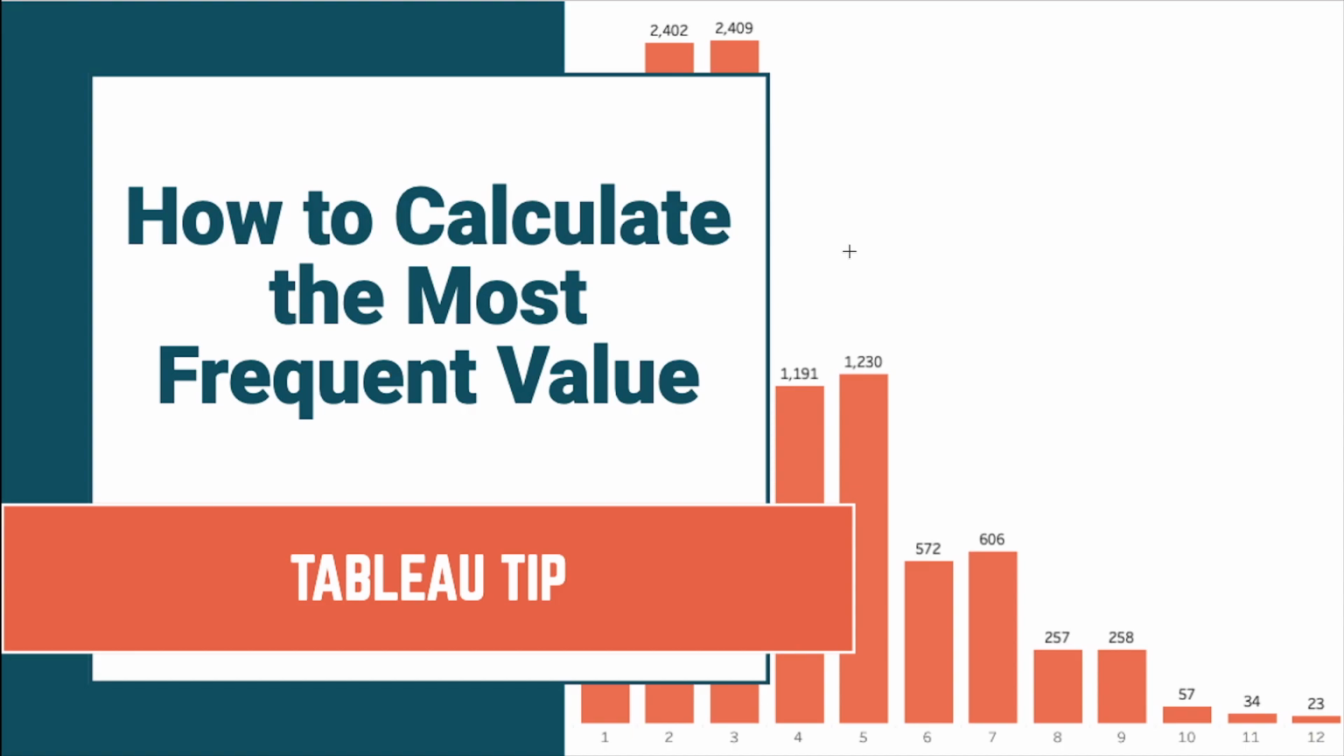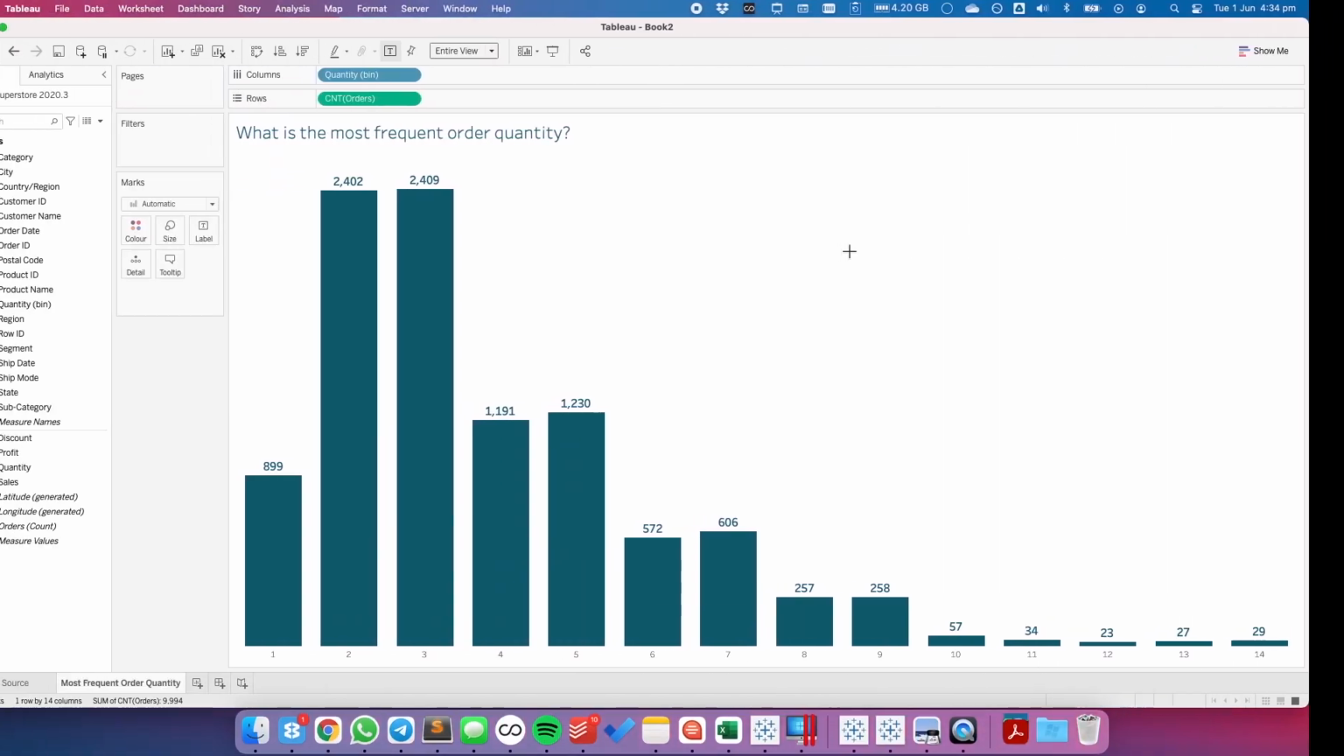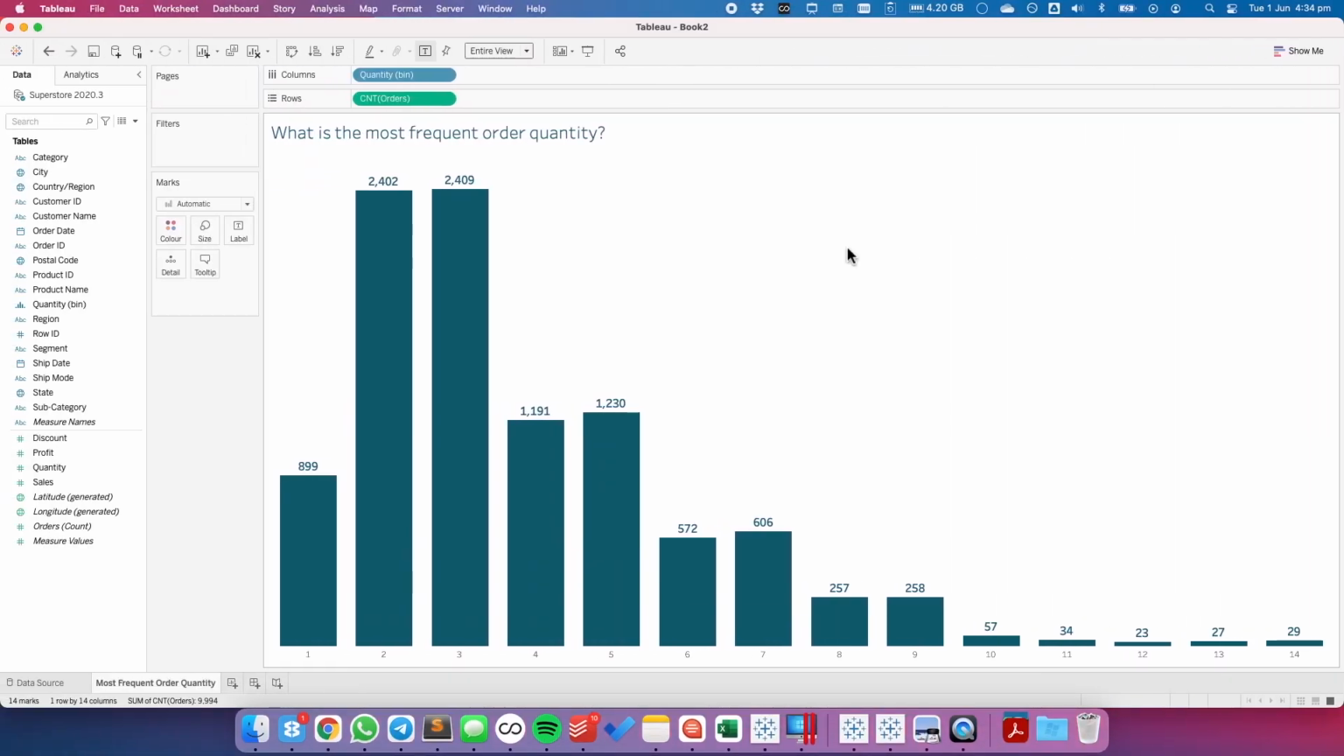In this tip, I'm going to show you how to calculate the most frequent value in a measure. As an example, I've built a chart here that shows the quantity ordered and the number of orders that contain that quantity. The idea for this tip is to figure out, well, how can I bring back just this one number of 2409? I'm going to show you how to do that with both level of detail expressions and table calculations. So let's get started.